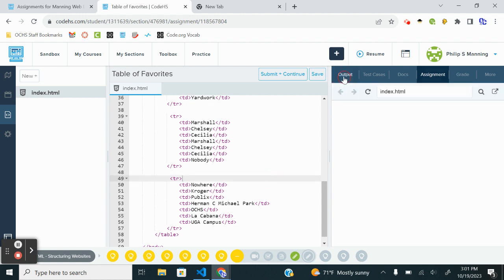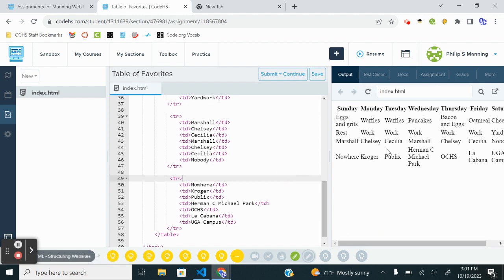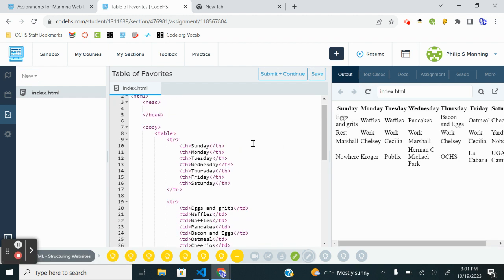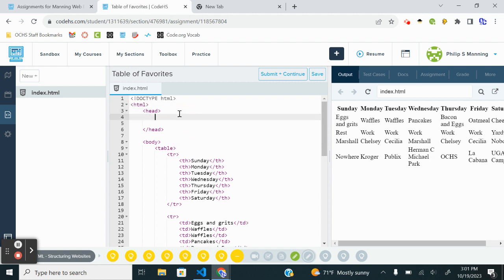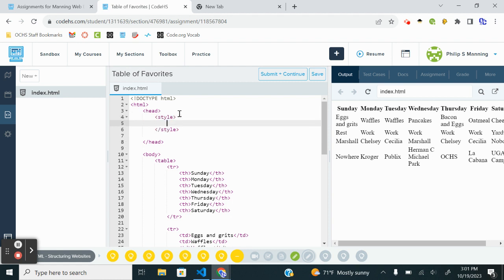So now that I have all that done, if I view it right now, there's no border. So in my table, I'm going to come up here to this section. I'll be a little bit quicker. I'm going to create a style section. And then I'm going to do table, comma, tr, comma, th. And I'm going to do border, one solid black. And that will give me a border.